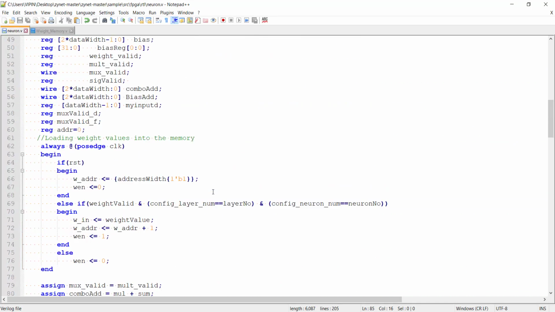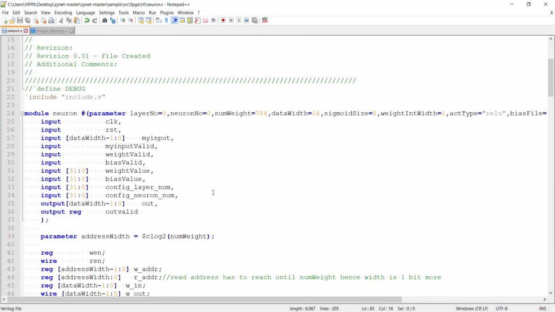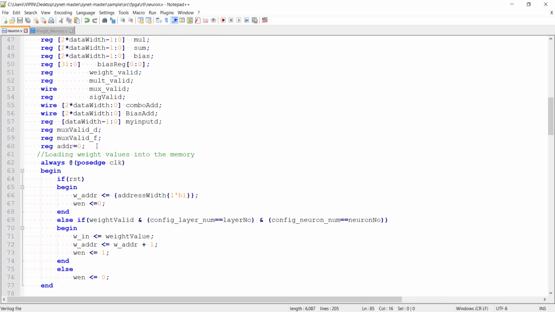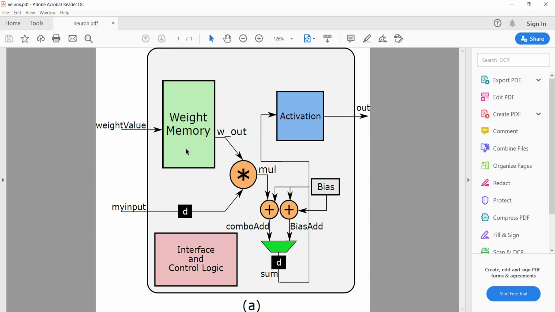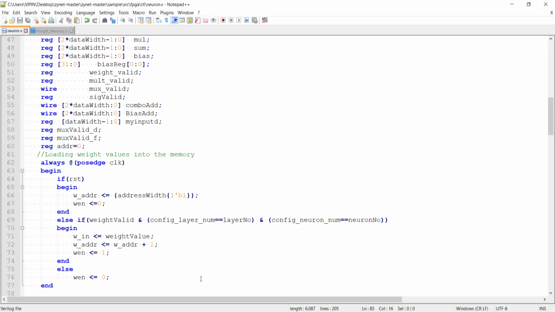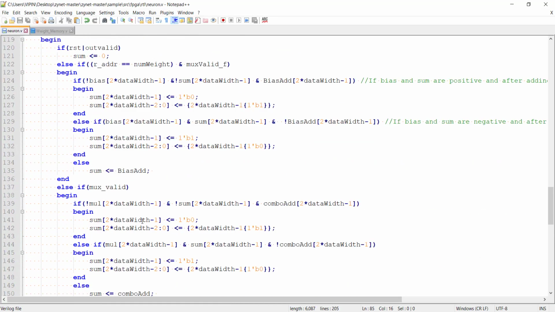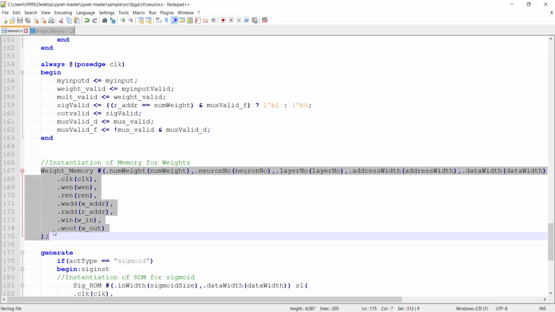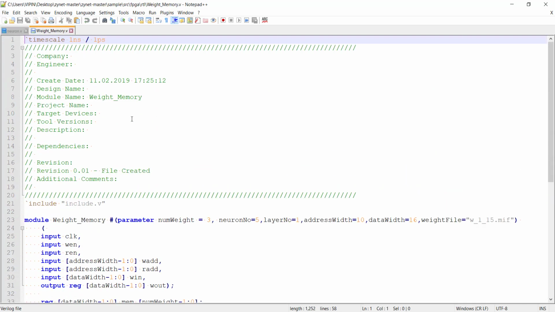Okay, so this is the code for our neuron, for a single neuron. It's highly parametric. Most of the things are parameterized, and as we go along, I guess we'll have a better idea what each parameter is doing. First thing I would like to show is this memory for storing our weights. You can see there is a weight memory here, and that weight memory is instantiated here. So basically this is the code for that weight memory.